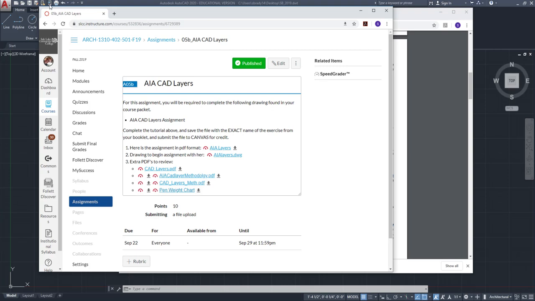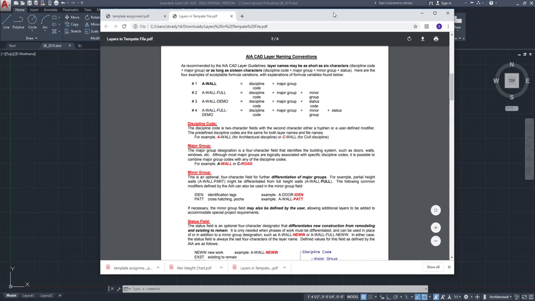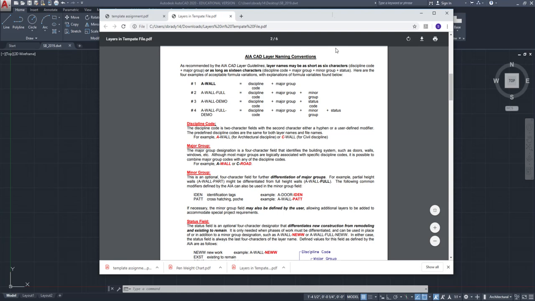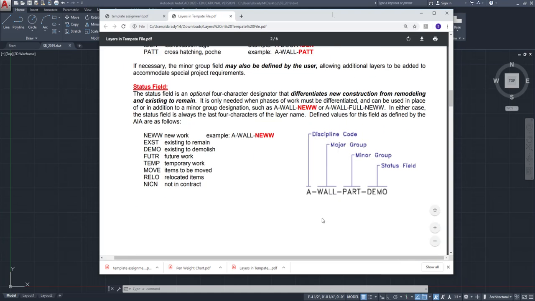Okay. So let's talk about how layers are named. You saw me naming a few different layers, A-wall. So why did I do that? I did that because it's according to the National CAD Standard. And the way that layers are named professionally, there really is a methodology to it.